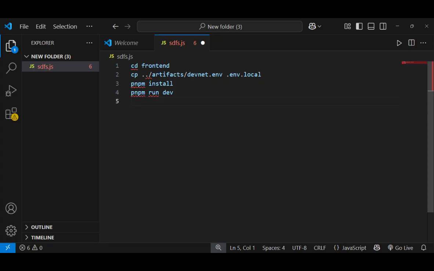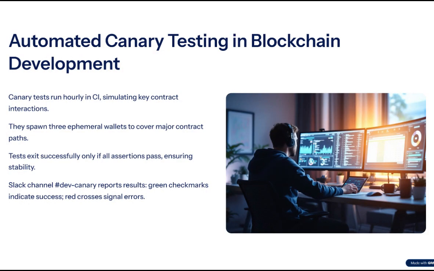Visit localhost 5173. The navbar shows connected to DevNet, package 0x123. Claim your badge, refer a friend. Watch points update in real-time. CI later runs this canary every hour, but run it once manually. It spawns 3 wallets, triggers all major contract paths, and exits with code 0 only if every assert passes. Open Slack #dev-canary. You'll see checkmark canary pass message with transaction digests. A red means breakage before real users feel pain.